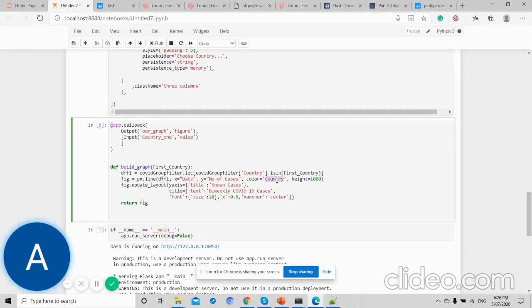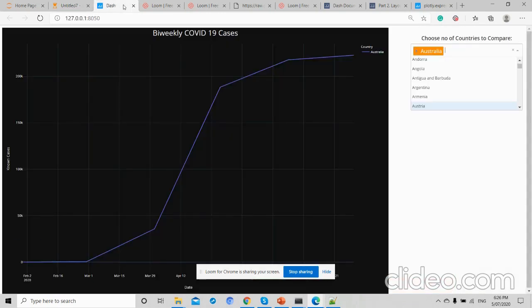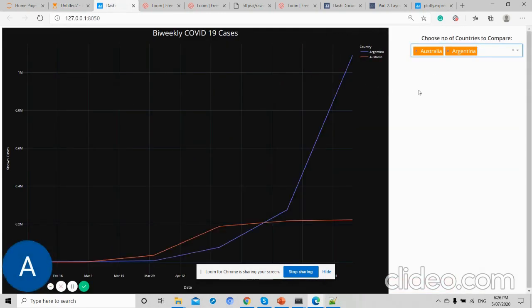Coloring has been made, and height is set to 1000. We can play with the height. I have updated my layout, y-axis, x-axis, and finally I have called my application. So this is what I will see in my final output.